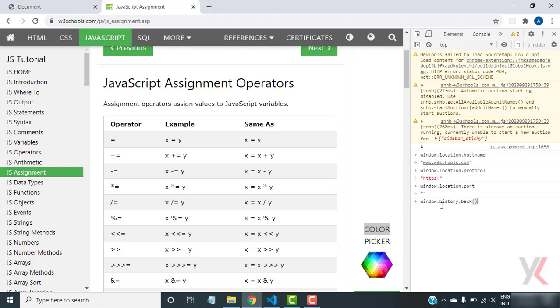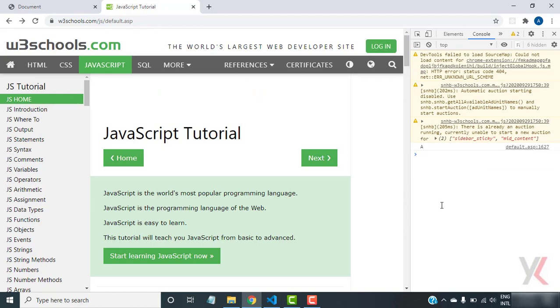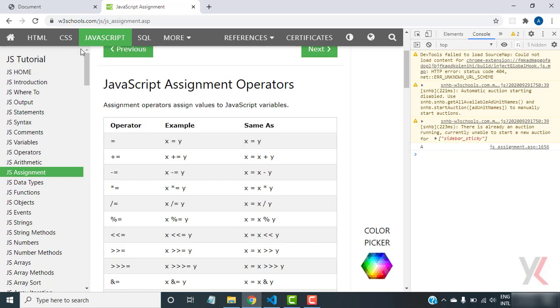The first method is the back method. What it does is when we enter, it will go back in the browser. So here you can see it goes back in the browser. We are currently in this page, and when we hit window.history.back, it takes us to the previous page.